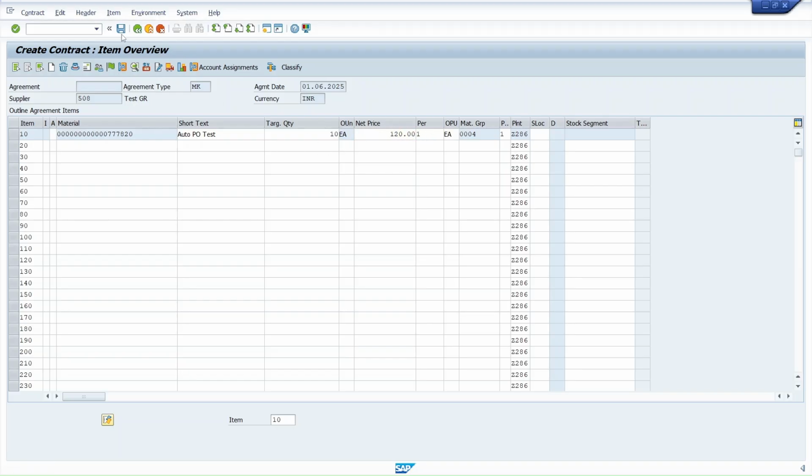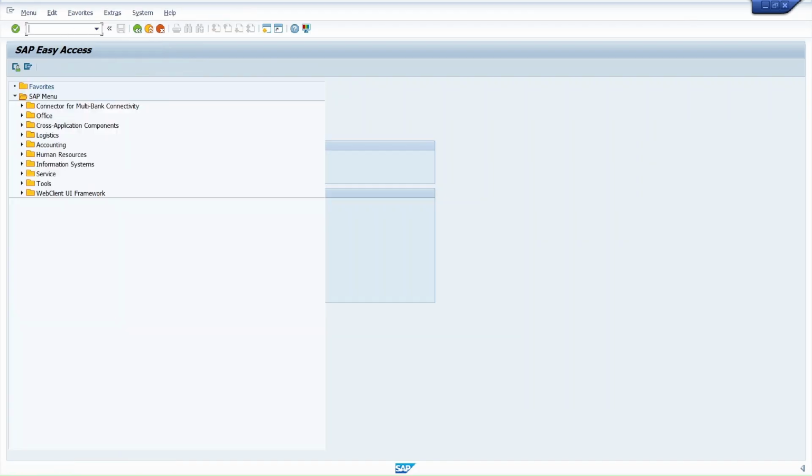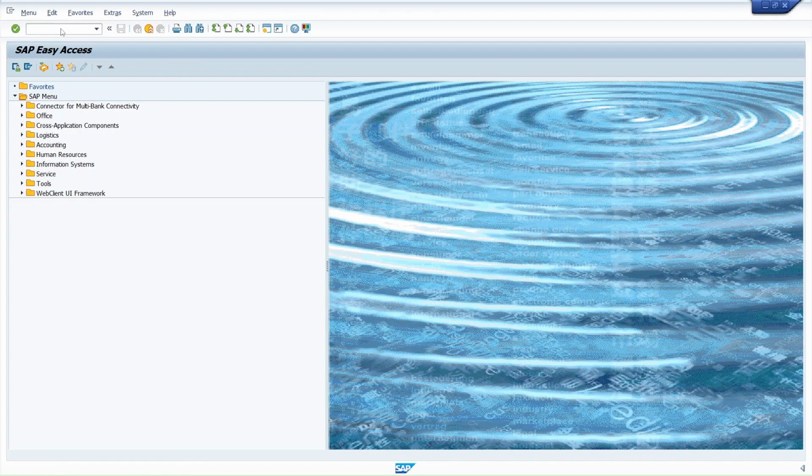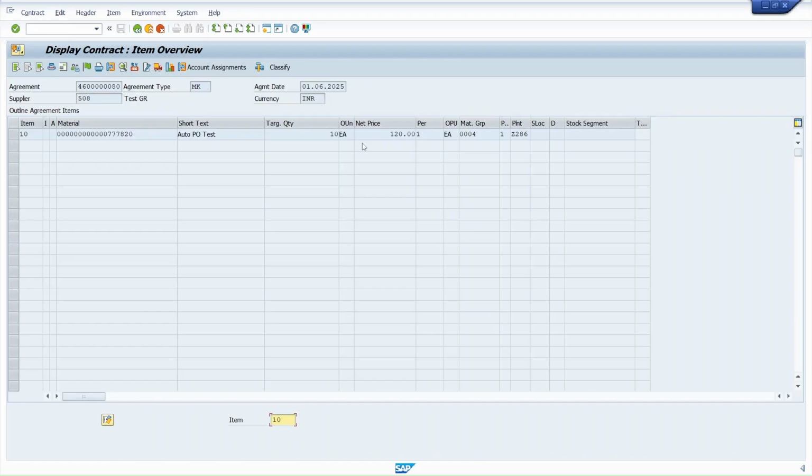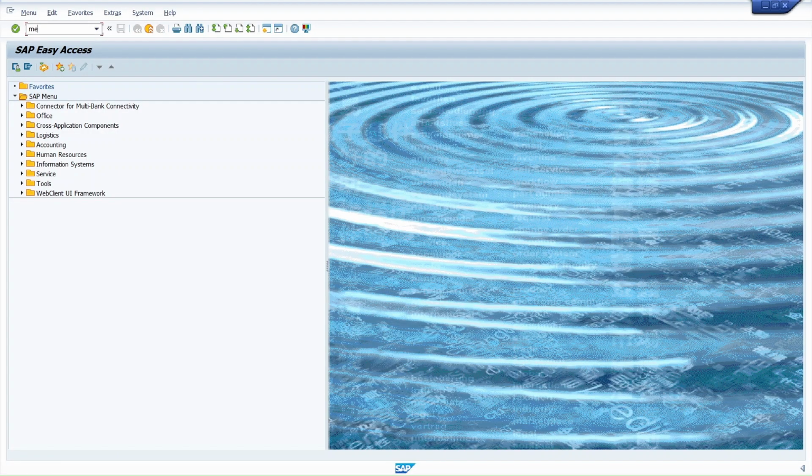And we'll save. Let's display this contract. So you can see we have created this contract. Now let us create a separate purchase requisition for this material again. So we'll go to ME51N.